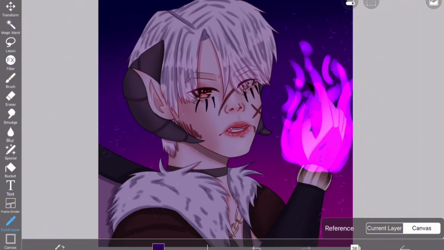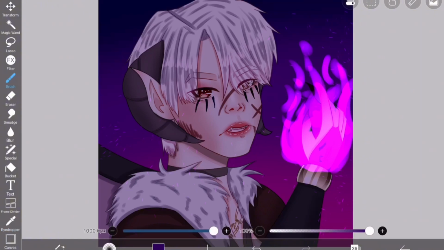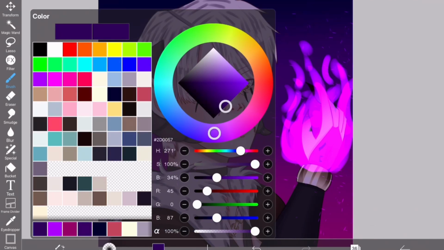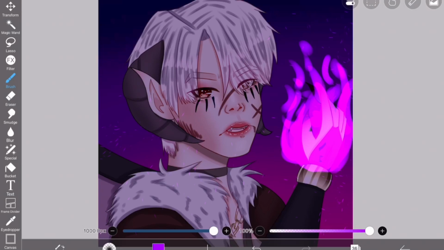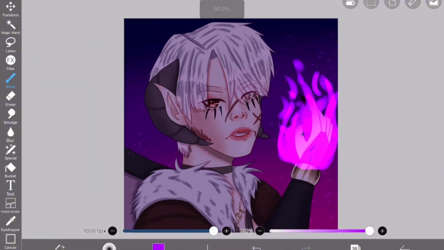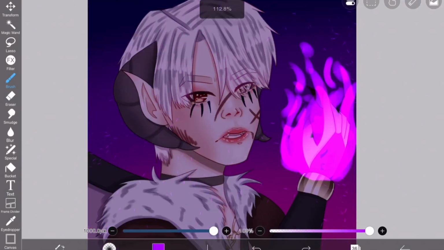So this is actually one of the default colors in Ibis Paint X, so I don't really have to color pick it. Normally you would color pick it too, so you can get an accurate lighting, but I'm just going to choose the default purple because that's what I used for the fire. And what you're going to do now is airbrush it lightly. I just want to put emphasis on lightly airbrush it. You don't want to go like this. This is too much. Okay, this is going to be our initial glow.